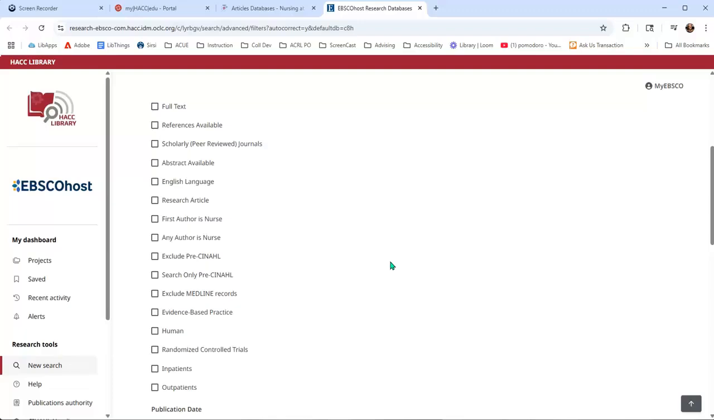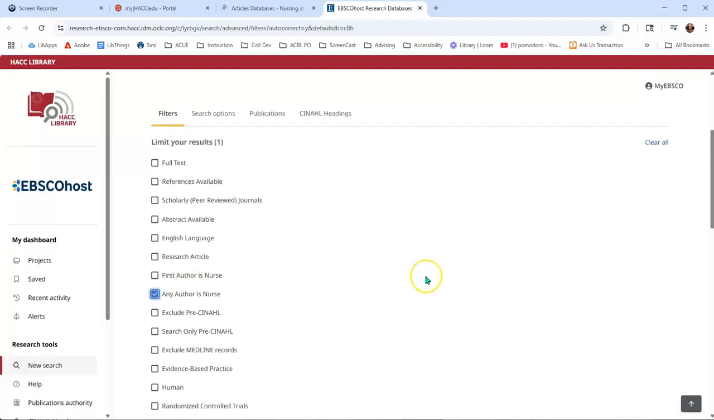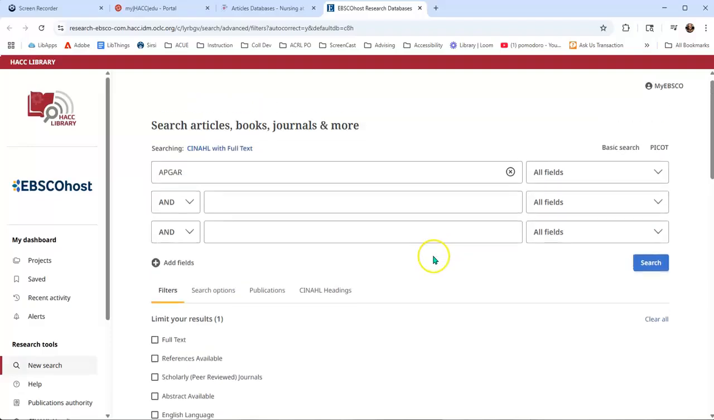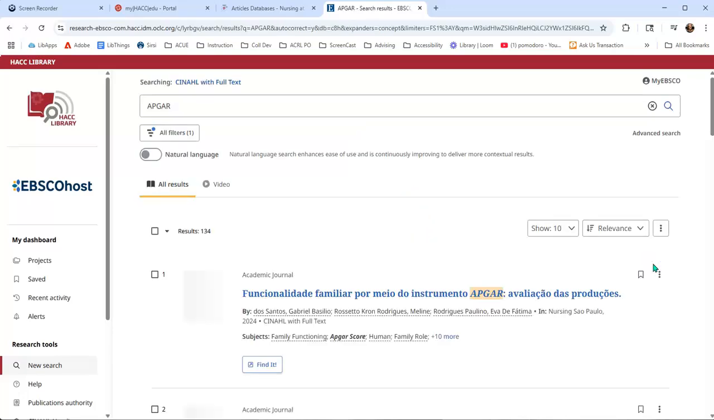Down here, I am going to try to limit to any author is a nurse. You could try first author is a nurse, but I want to hopefully get journals that are nursing related, and there's some others in here, so this might help with that. So I'm just going to do a broad search right now. We're going to use our limiters, or our filters, on this page to help narrow that down a little bit more.